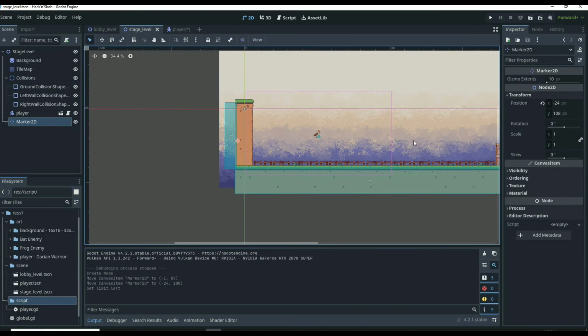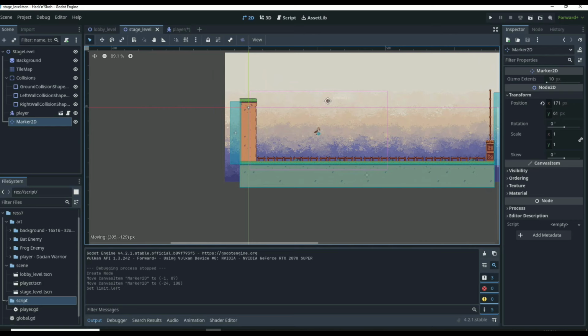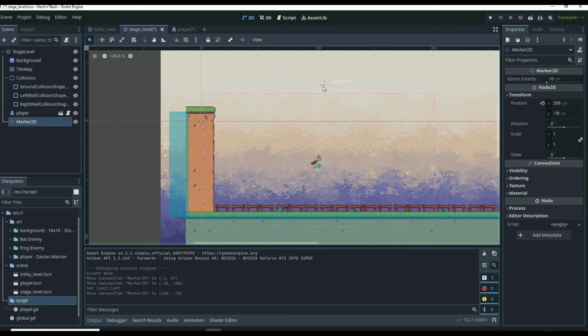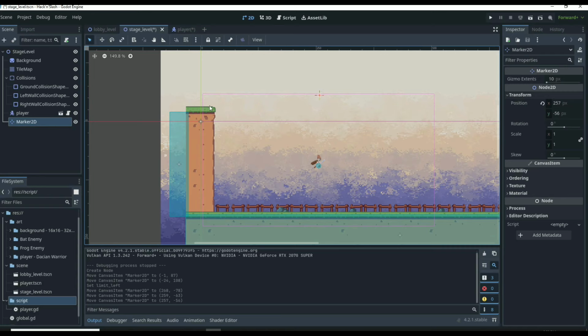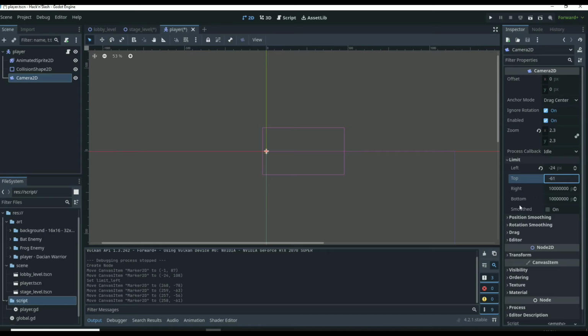Then we can go to our stage here. Let's get our top, which is going to be somewhere around here, right? So maybe we can go about here, so we can't see too much over the grass, but maybe we want to see a little bit over the grass. Maybe we can go with this, right? We can copy our Y value, come back to our player, and set the top to that number.